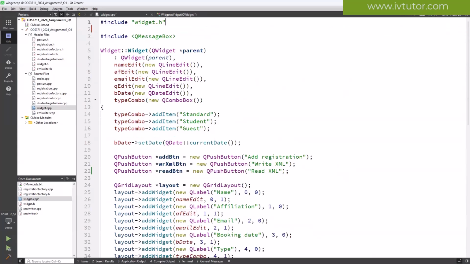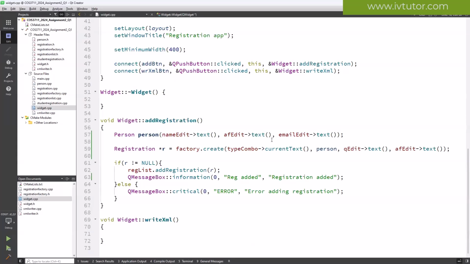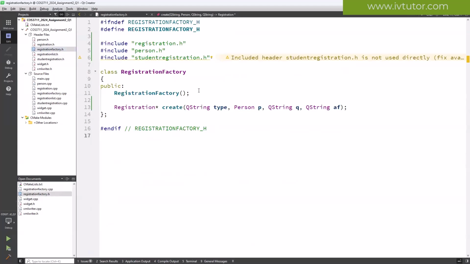I don't need to know about guest registration. Your client has no idea what type of registrations exist. And now it's decoupled, good design. If you add another registration, your client doesn't need to change. What needs to change is your factory, because it just needs to be able to handle another type of registration.